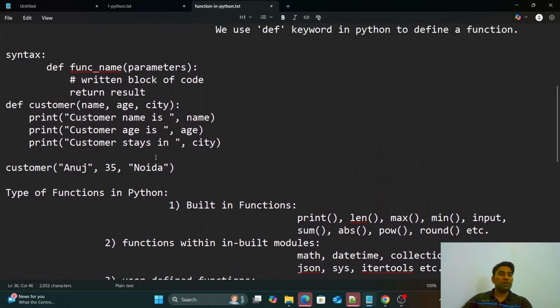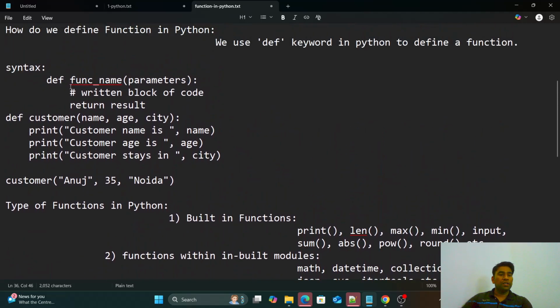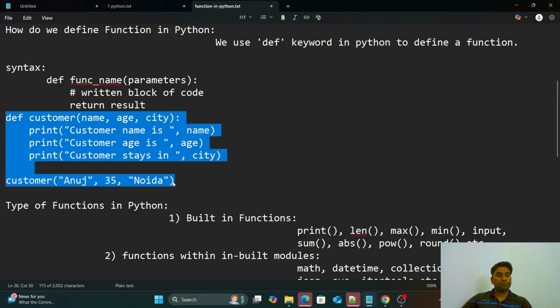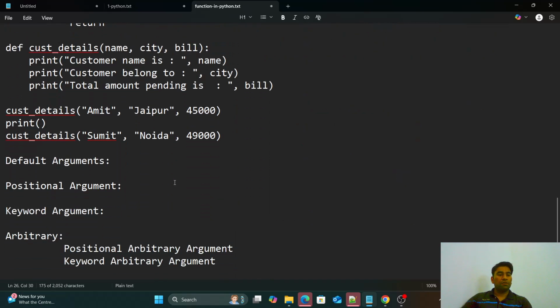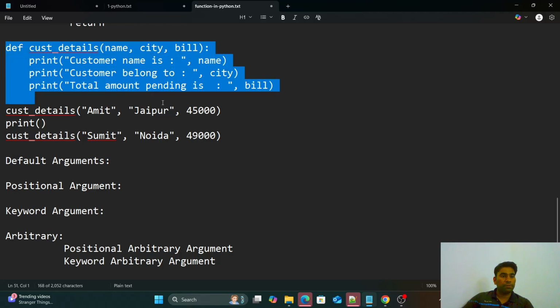So let's move to our arguments. Now let's copy this code. What are the types of argument? We have mainly four types of argument in Python. One is default argument, one is positional, keyword, and arbitrary. Arbitrary itself has two types, positional arbitrary and keyword arbitrary. So let us discuss one by one. First we'll discuss default argument. First we'll create this code. Let's copy it and paste it in the online compiler.